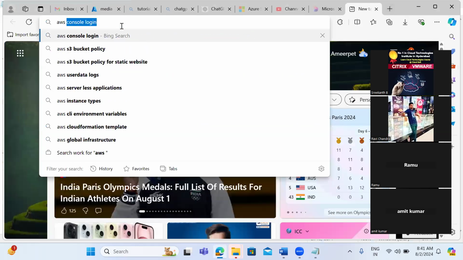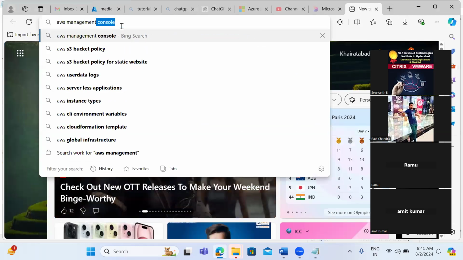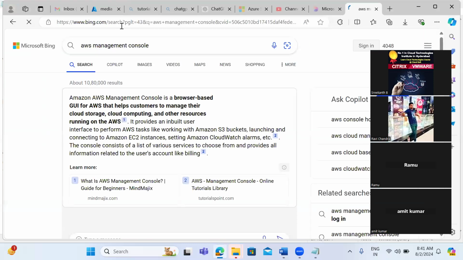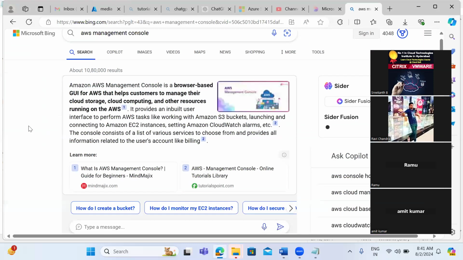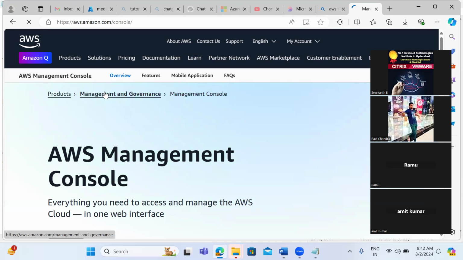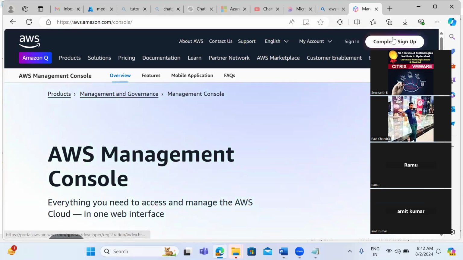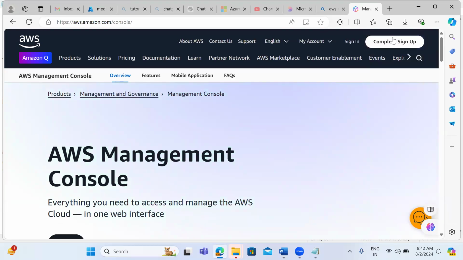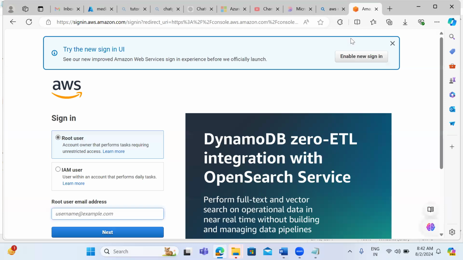We need to search for AWS Management Console. If I go for AWS Management Console, here we have it. What we can do is sign up with the AWS console. Once you create the sign up, we can sign in. Everyone go to this AWS Management Console and try to create one account.